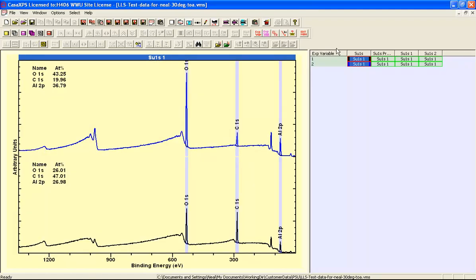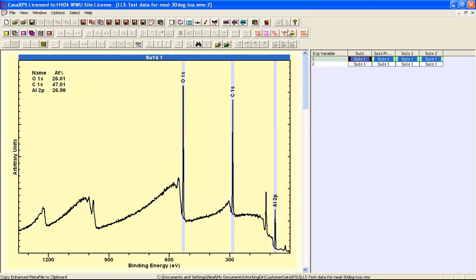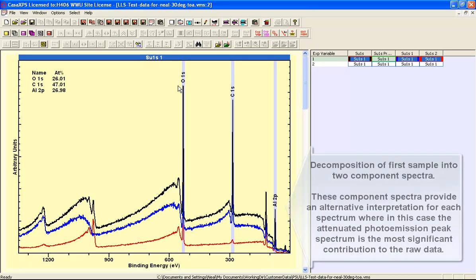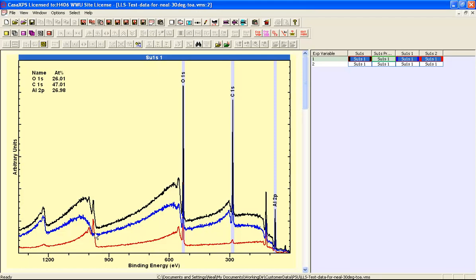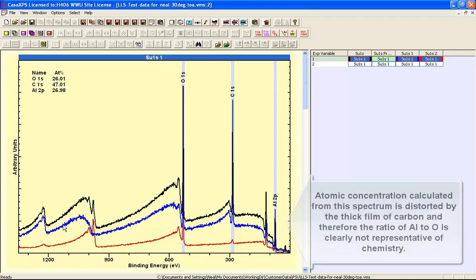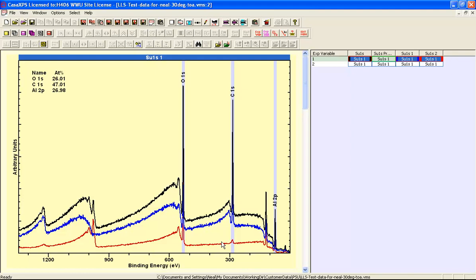So if we go back to these data, you can see that the file that I've got here is actually a linear least squares result file. And if I now display these in a different experiment frame, an overlay, we can now see that where we have an equal amount of oxygen and aluminium, the spectrum that we interpret as deriving from a thick film of carbon on top of the aluminium oxide is predominant, while the spectrum from a thin film is a smaller component to produce this overall spectrum.